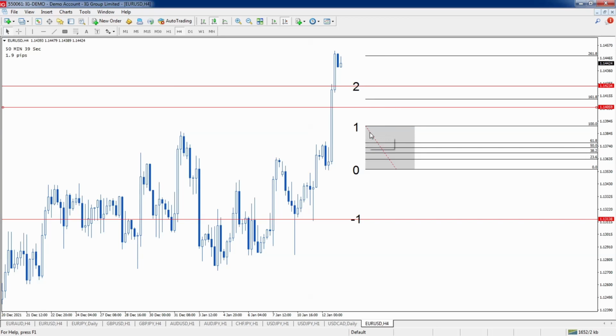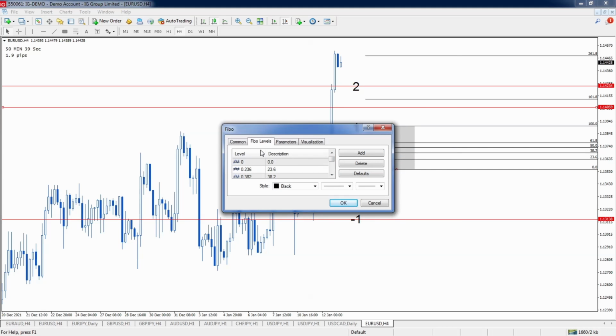So let's get into modifying this. Now, I don't want the 23.6. I will keep these other 3 levels in here. So we're going to double click, right click, Fibo properties, and under the Fibo levels, we have the level itself, and these are the numbers that we want to change. The description is what we see tagged on the outside here. This is going to tell you what these levels are.